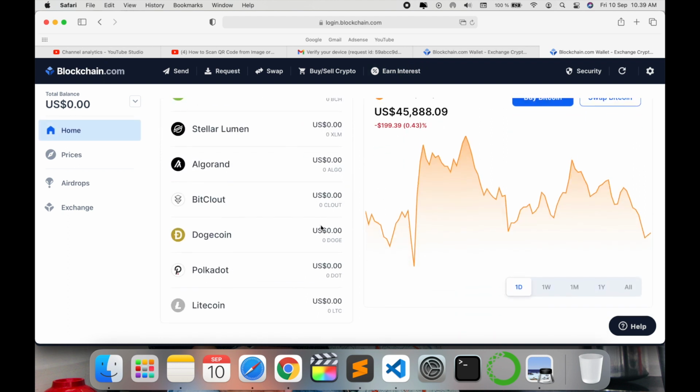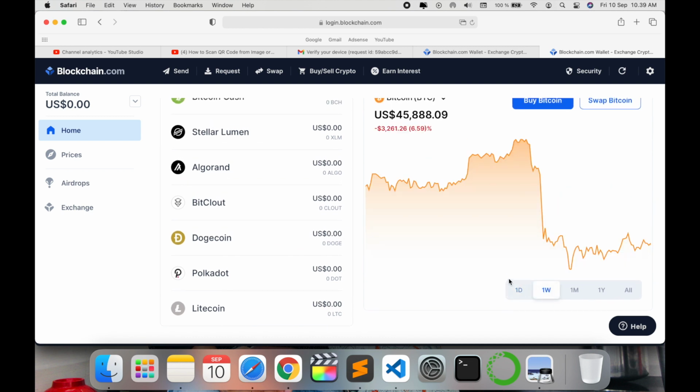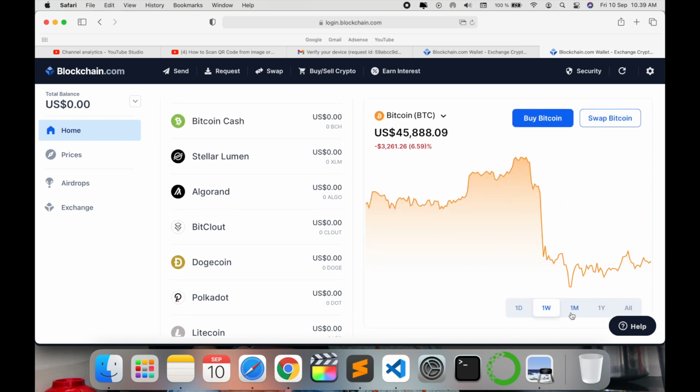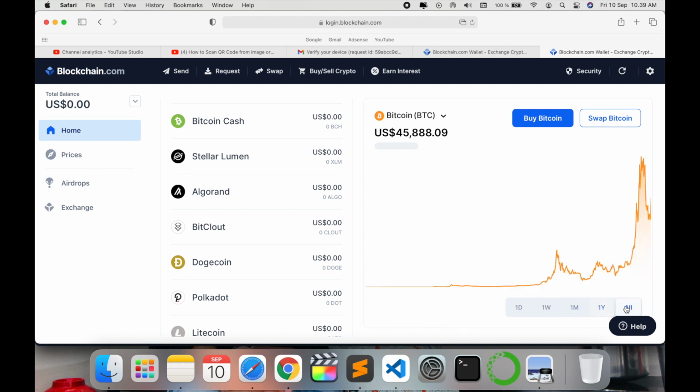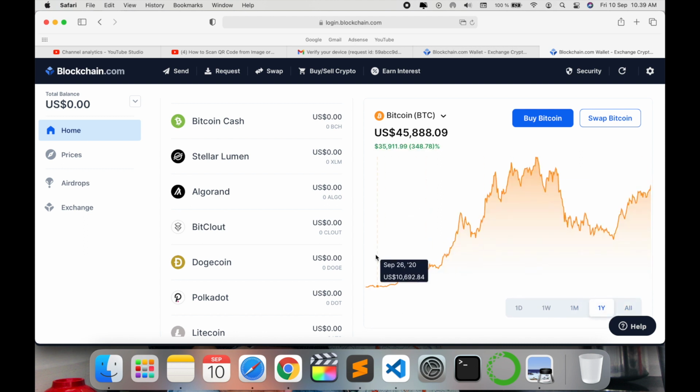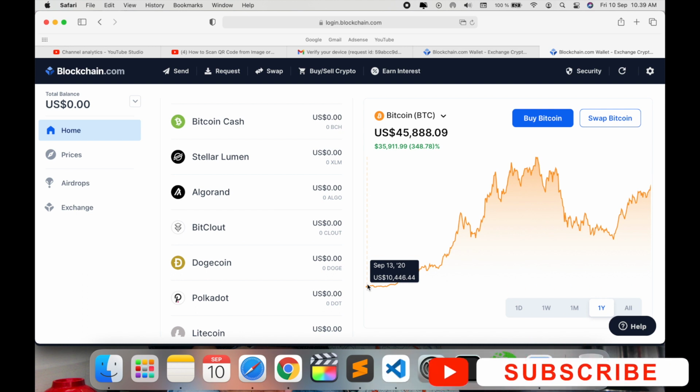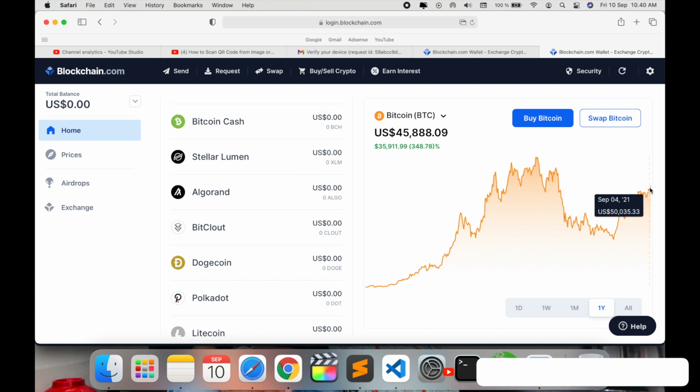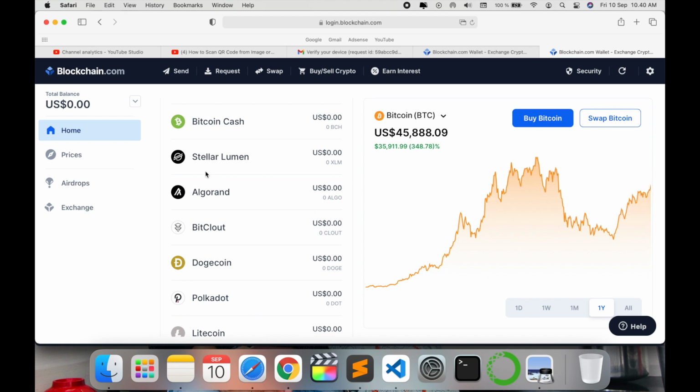Some basic feature-related information is available here, like a graphical representation: 1 day, 1 week, 1 month, yearly or all time. Consider yearly: on 13th September 2020, the Bitcoin price was only $10,000 and today the Bitcoin price is around $50,000, 4 times higher. Amazing. So if you invest some money in cryptocurrency, you can earn more than you expect.